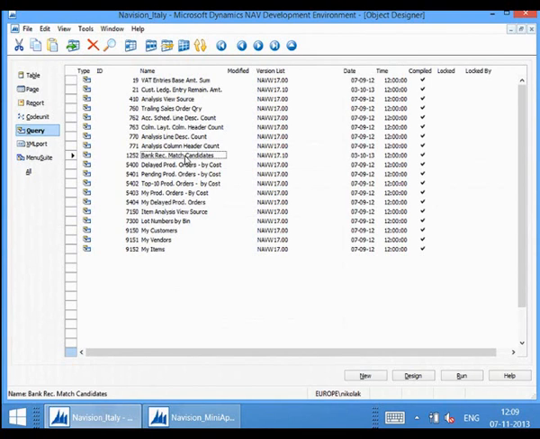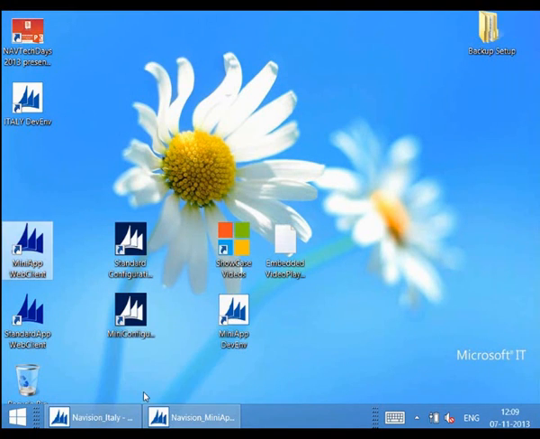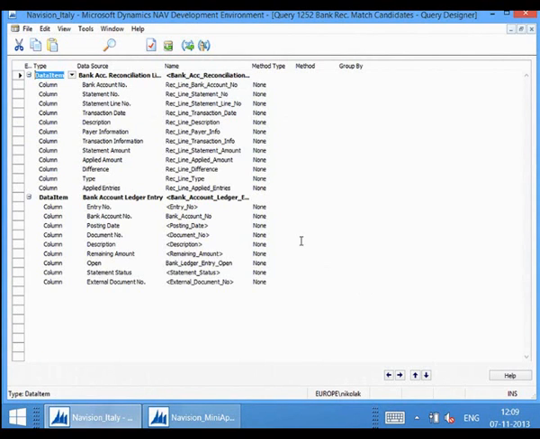you would see that we connect the bank account reconciliation line table to the ledger entry through some key, of course. And then, using this query, we have a processing codeunit, which is also called 1252. Match Bank Account Reconciliation Lines.